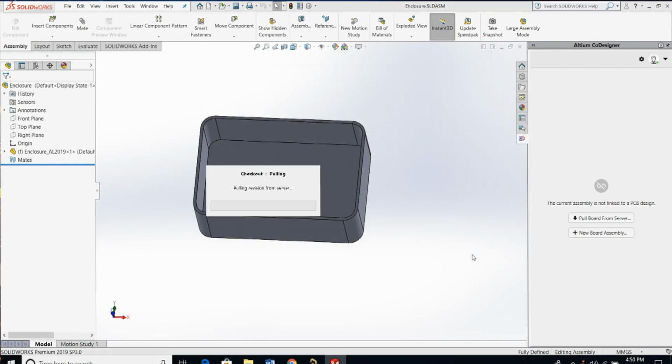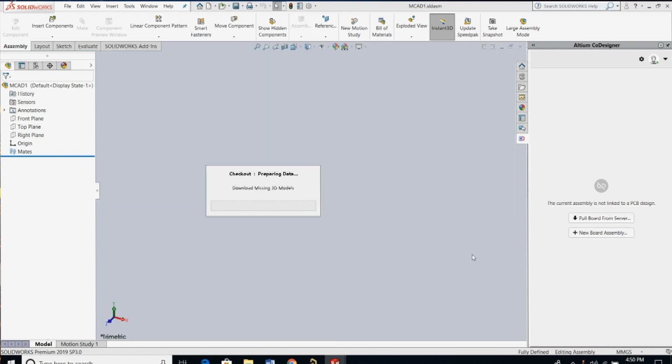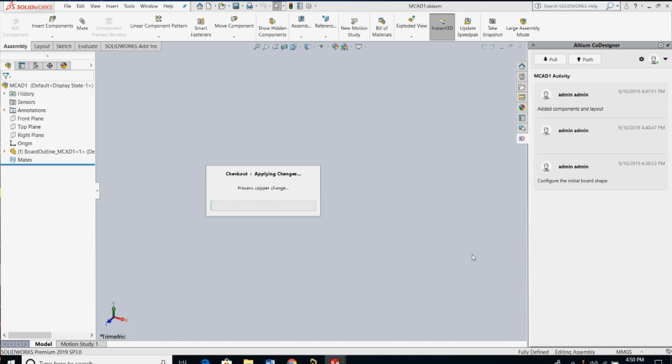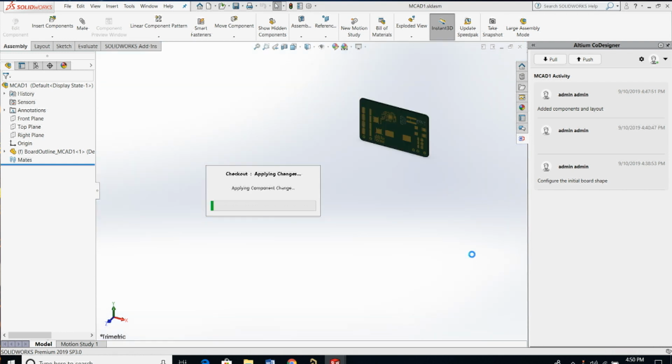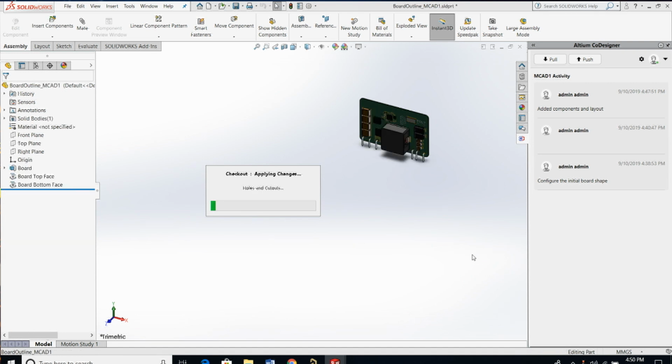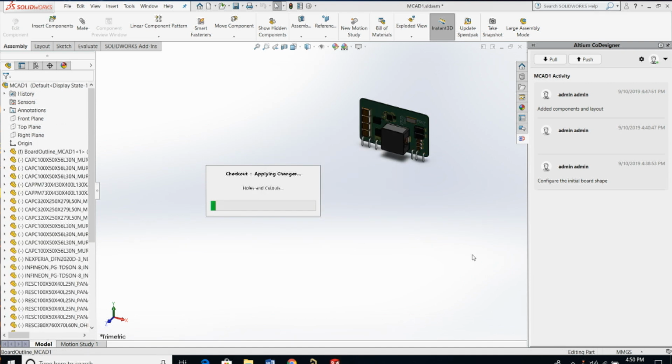And it's going to go ahead and save out this solid assembly. So what it's going to do is take all the 3D models from the ECAD side of things and translate them all into the native file format of your mechanical tool. In this scenario, SolidWorks uses solid parts, so it's going to bring in the 3D bodies as solid parts into the mechanical realm.